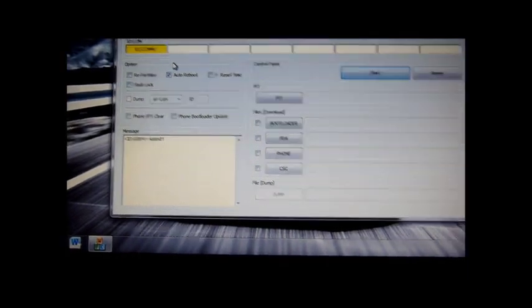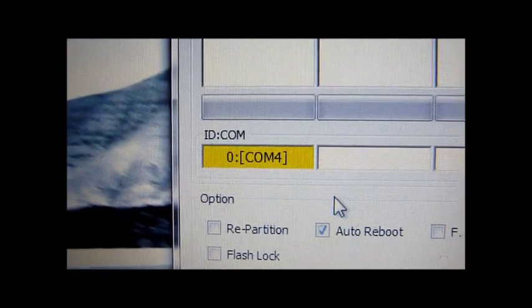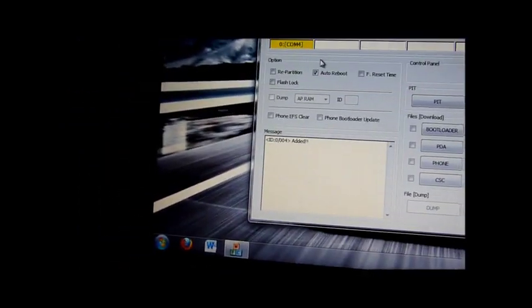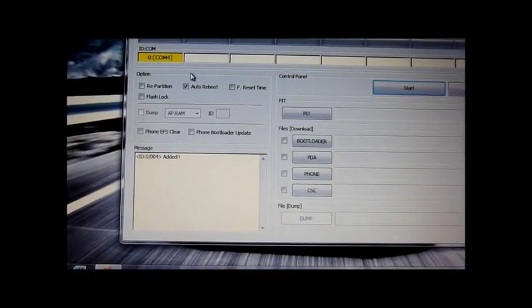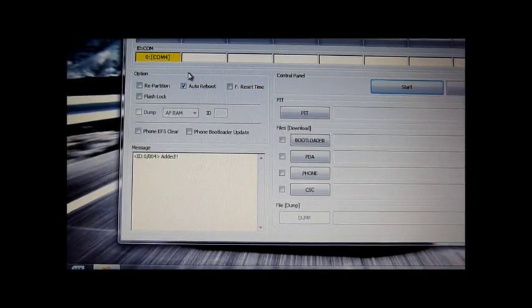Alright, there we go. Now you should have a yellow sign right there. That means it detected your device. That's a good sign. If you do not, you can just try this again. If you don't, just comment and I can help you out right away. I usually respond within an hour, alright? So there.